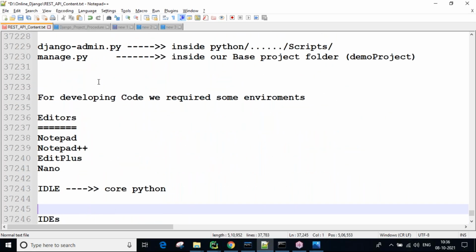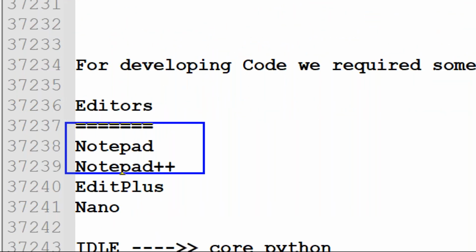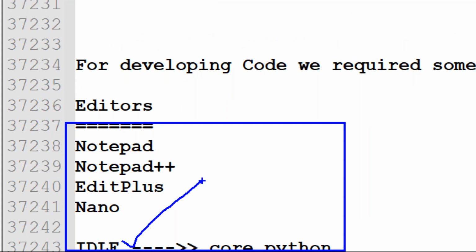Next, after that, guys, we need to create code. If you want to do Python coding or Django coding, whatever, we require an editor or IDE. Editors means these: Notepad++, Nano, IDLE. After installing Python, IDLE comes by default.